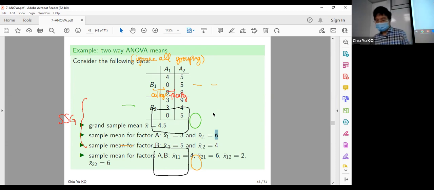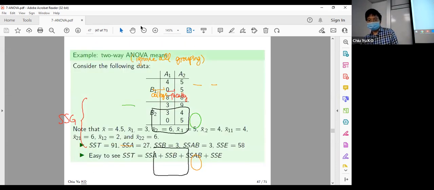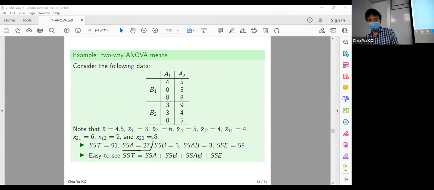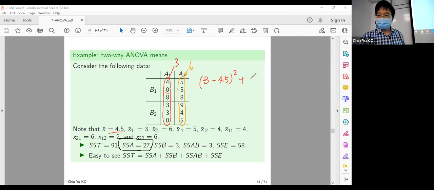So let's do an example to make it more clear how you calculate SSA. So all these entries become 3, because this is the average of this, and the average of this is 6 here. And how to calculate SSA? You go to this entry 3 and minus the overall mean 4.5. And you go again to the second one, 0 minus 4.5 squared, and go on, 8 minus 4.5, and so on until you go to the very end of this one, which is 0 minus 4.5.